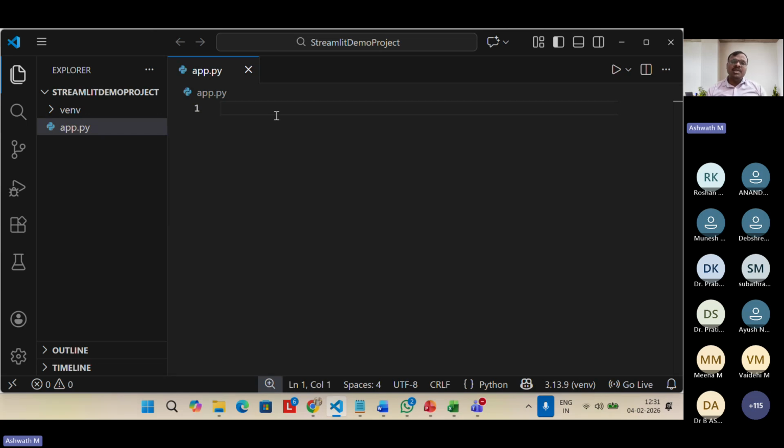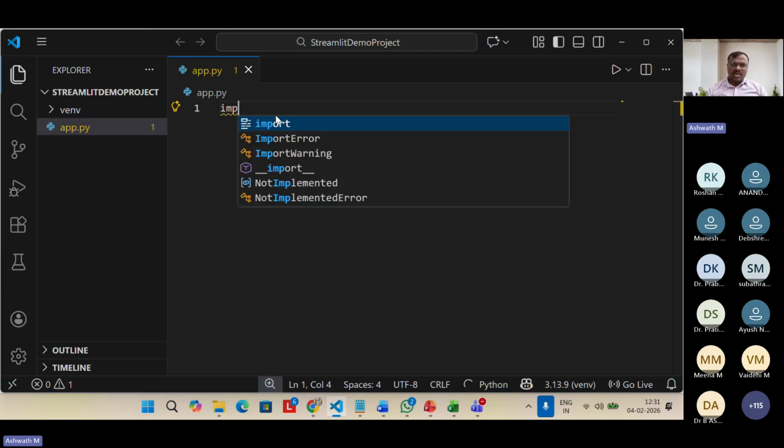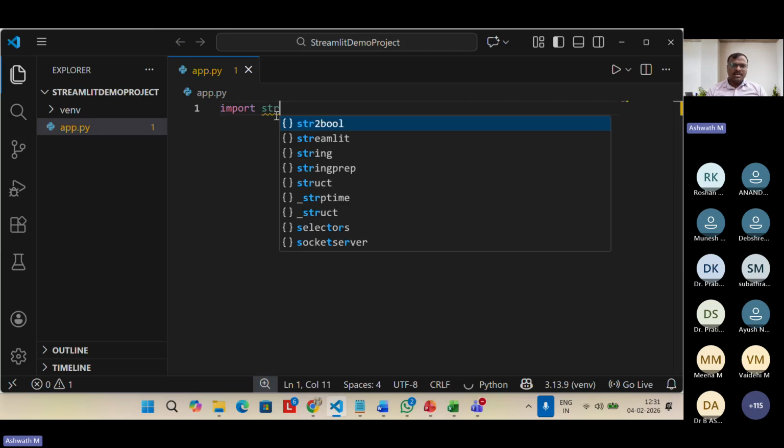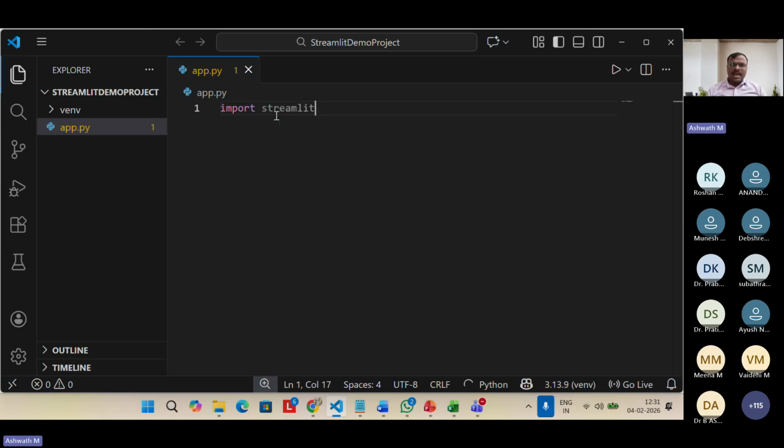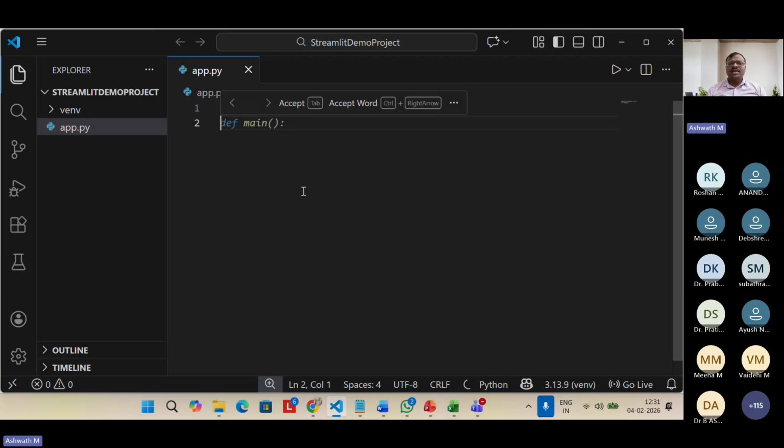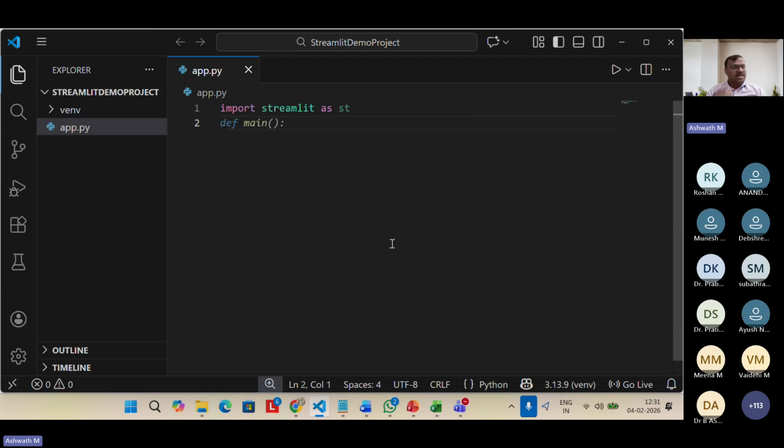So I need to work with the Streamlit module, which means we should import Streamlit. Okay, import streamlit as st. So we are importing Streamlit with the alias name st. So wherever we want to use Streamlit, we can use st, because I am importing Streamlit as st. So that is a short name, an alias name. Okay.